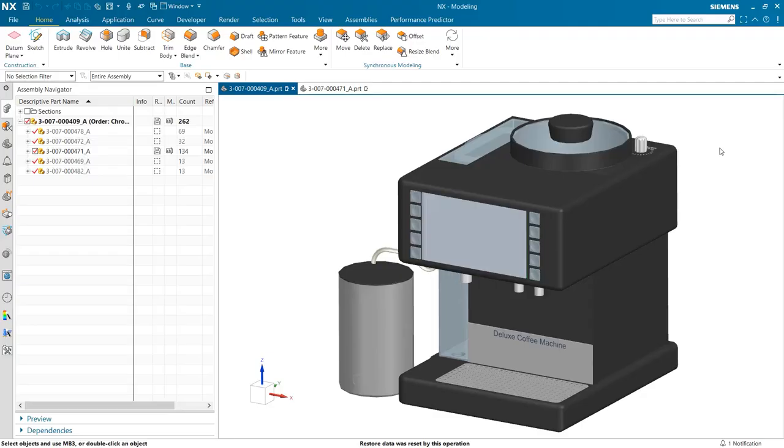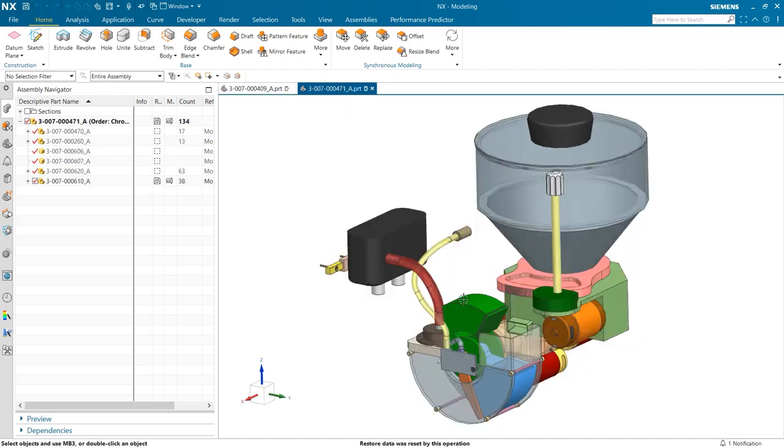Hello, my name is Jimmy Costello from the NX Product Marketing team, and today I'm going to go over how using Performance Predictor can help you to determine the displacement and stress that will result on your part when it is exposed to different forces and constraints.